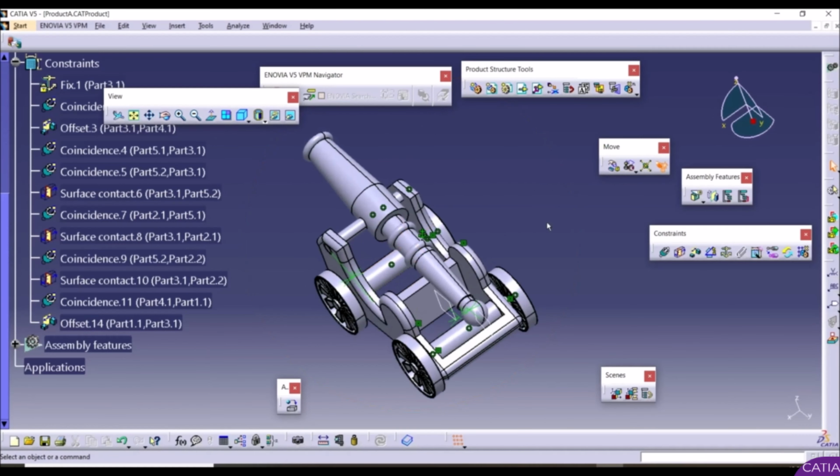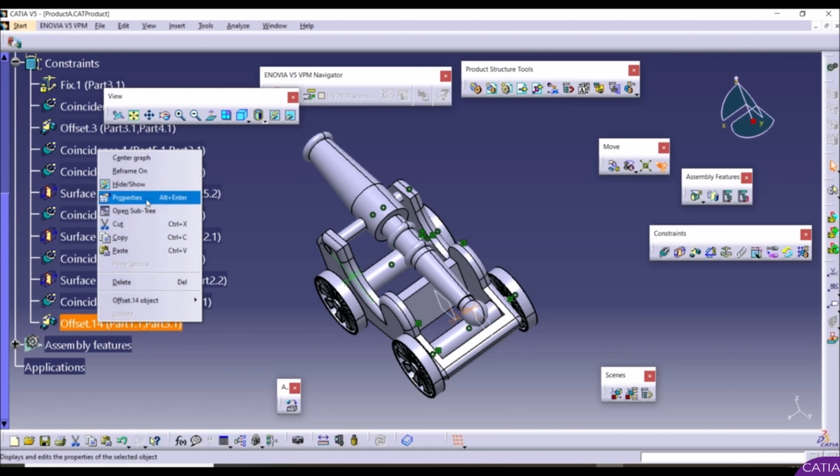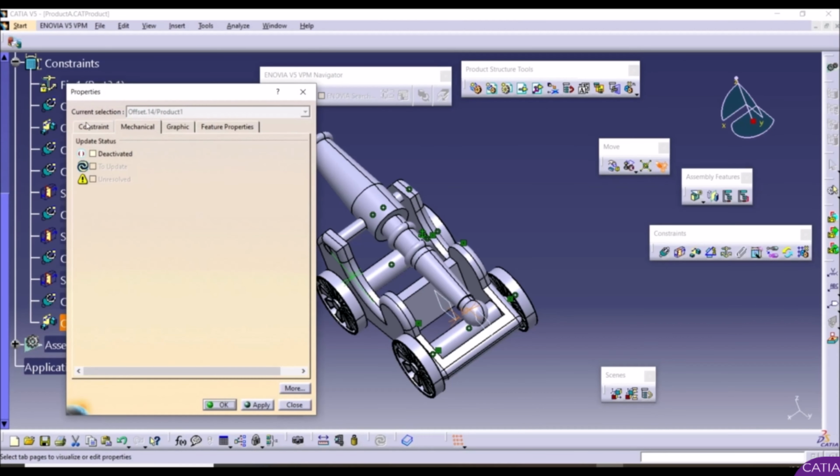Now the second thing that we're going to show is how we can deactivate constraints. For example, we want to deactivate this offset constraint. So we don't want to delete this constraint. We just don't want that this constraint will be active anymore. So we can right click here on this constraint. We can go here to the properties. Let's go here to the mechanical tab. And here we have deactivated. Let's check this. Let's go with apply. And let's go with OK.